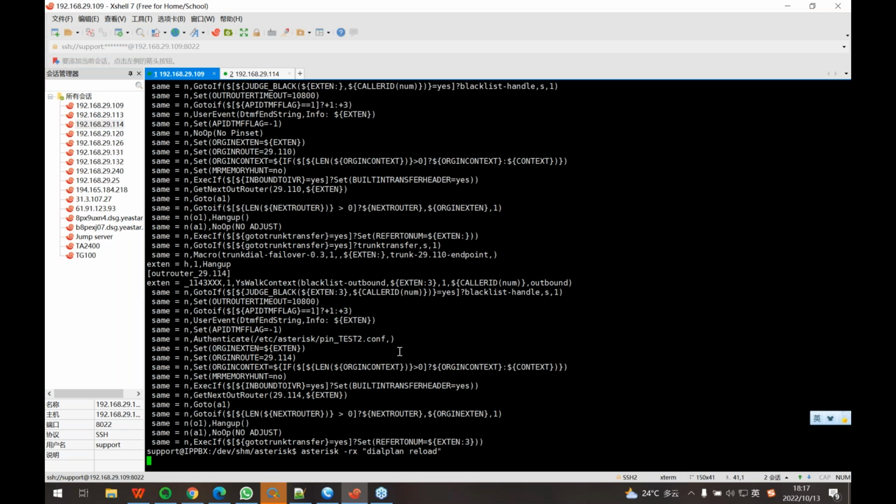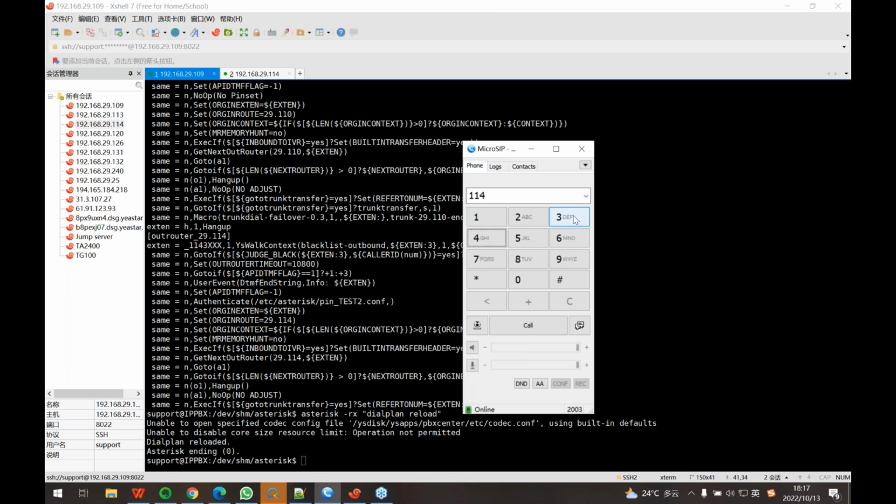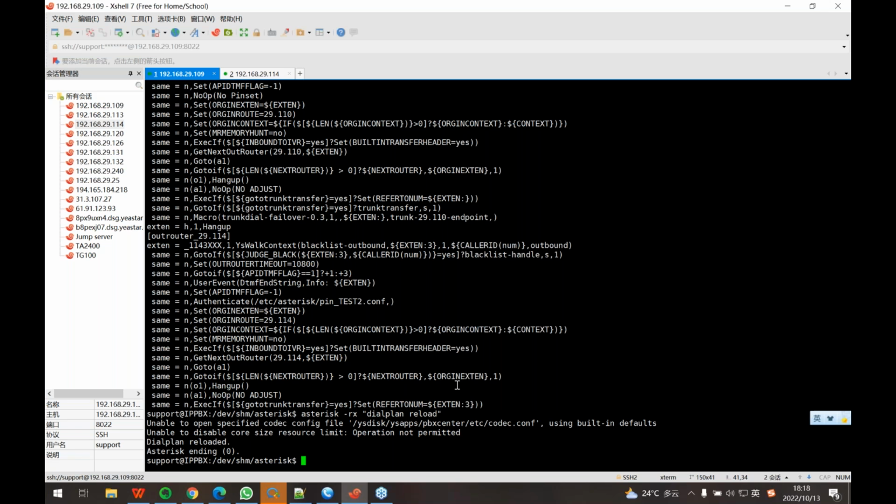Okay, so if I make a call to this 114, "please enter your password followed by the hash." The password is needed. And the new pin list I just created from the 500, right? And 600. Thank you. You see? It works, right? So that means the change is working, right?